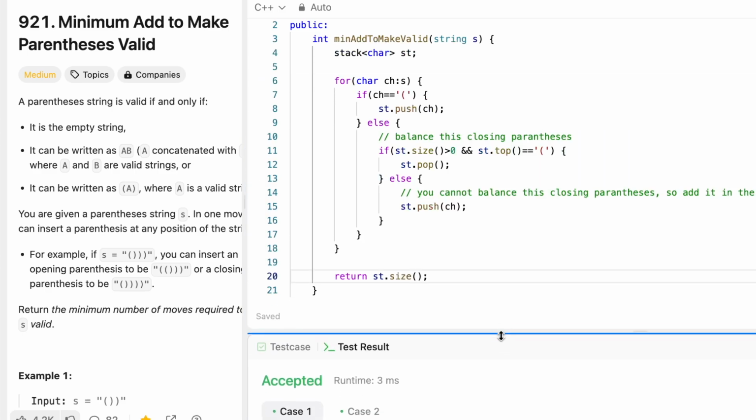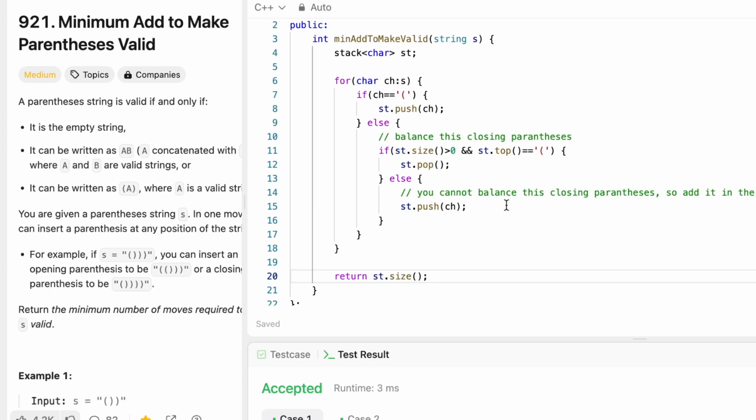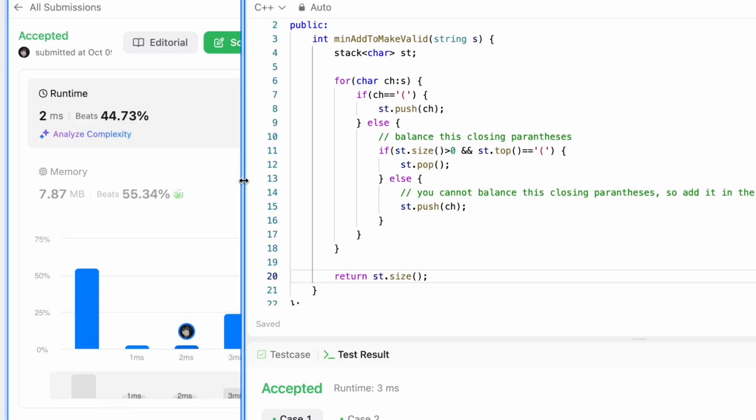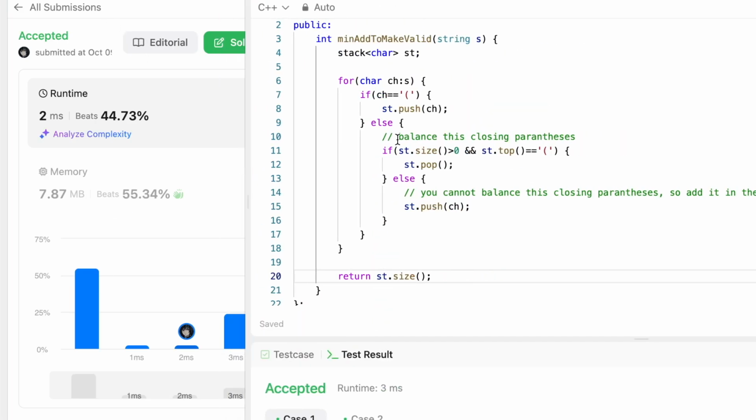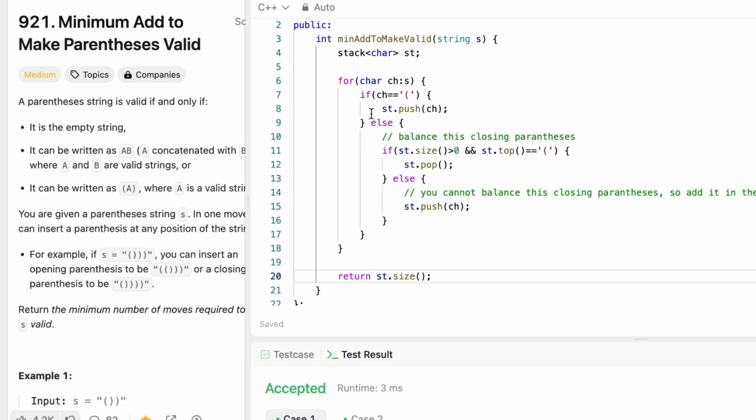Okay, it is working fine for all the example test cases. Let's just try to submit it. Yeah, it is working fine for all of them. So yeah, now we'll do that space optimization thing, right?